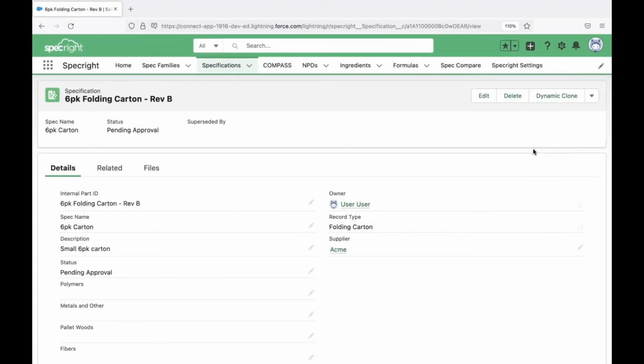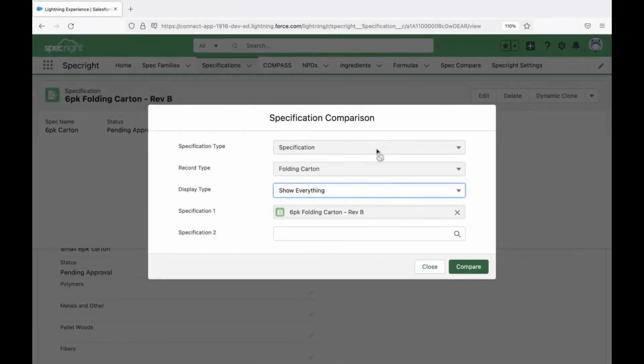The second approach for comparing the specification is that we have provided a compare button right in the record detail page. If you click compare here, as you can see, we are pre-populating all the default fields here.